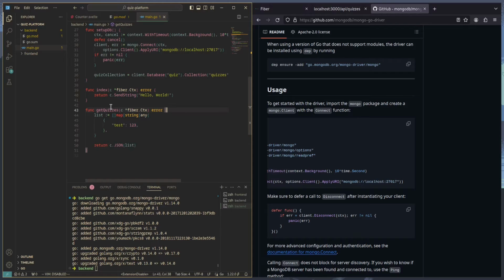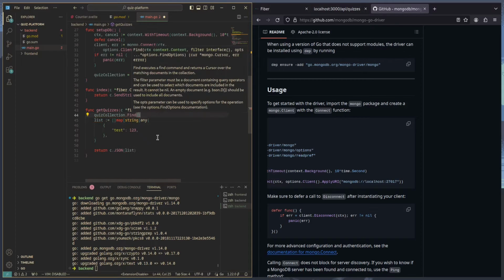So what kind of fun stuff can we do with a collection? Let's take a look. Quite a lot of methods here that we can use. But in our case, we actually want to get a list of all the quizzes in the database. And we can do that with the find command. So these are the parameters of the find function. First, we need to pass in a context. If you don't have a special context already, we can just use context.Background.